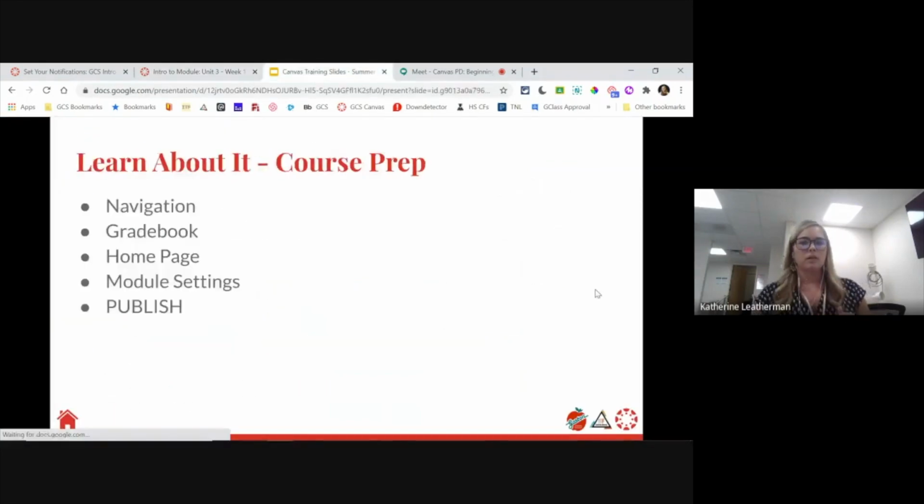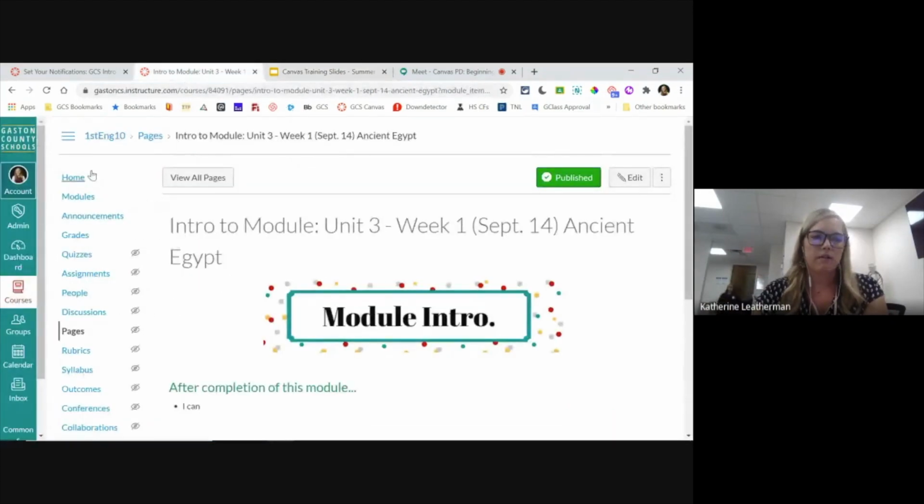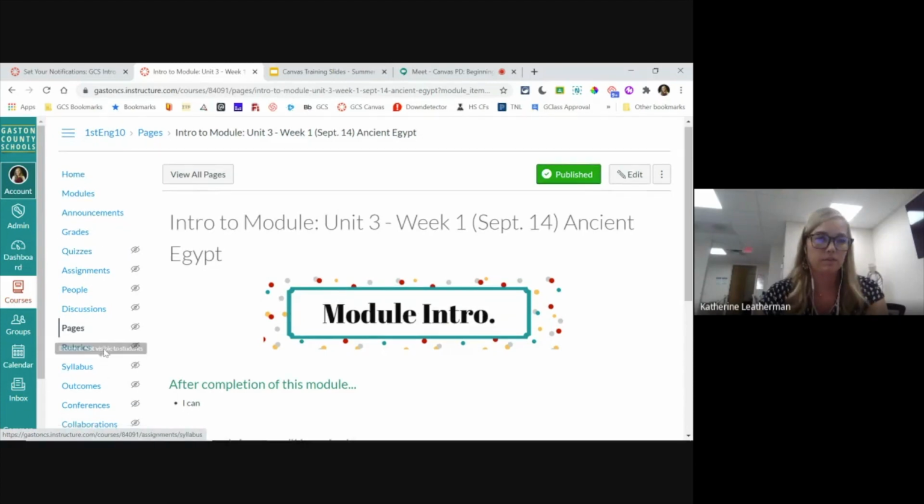Okay, so let's look at course prep. So this is course specific to kind of make sure that your course is outlined the way you want it to be. So let's look at your navigation. So your navigation over here, if you took part in the settings and modules virtual PD, we talked in depth about this. So I'm going to kind of boil it down. And anything with the crossed out eyeball, students will not see in their course navigation. As a teacher, you will always see everything.